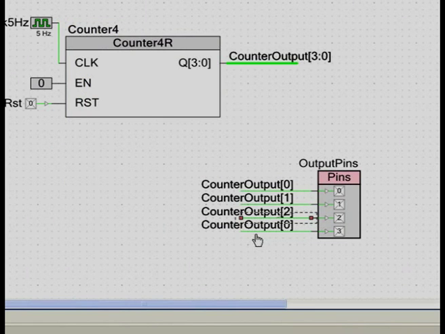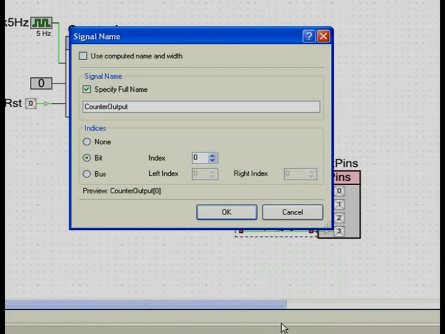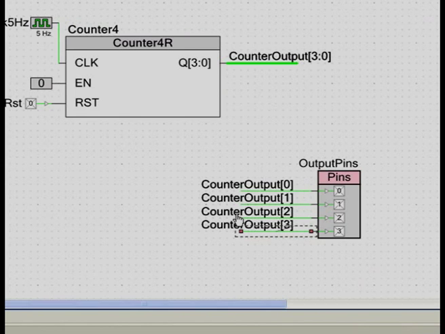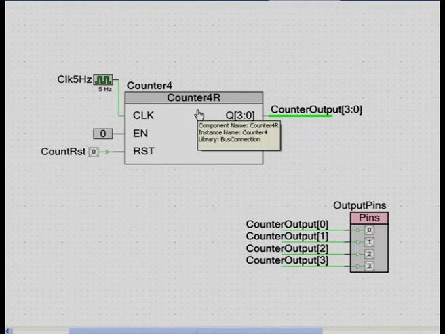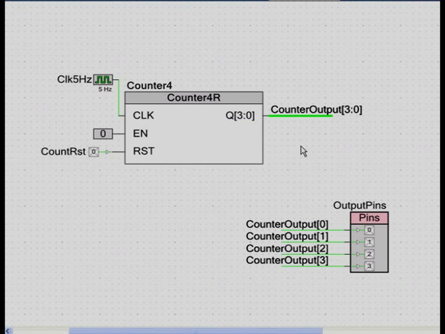2, this is 3. So now we have connected the 4-bit hardware bus of this counter to 4 GPIO pins of this output pin component.